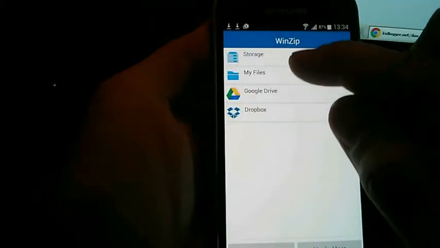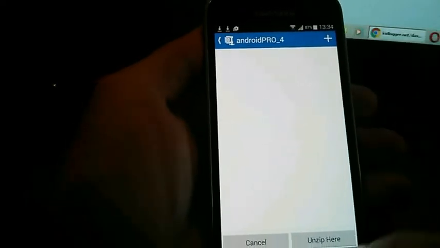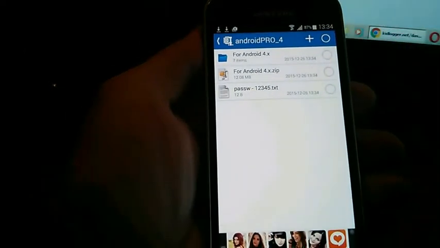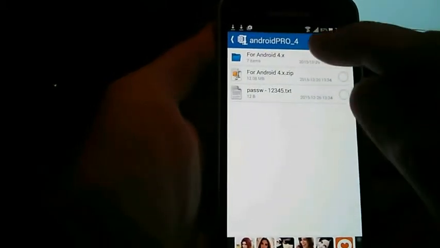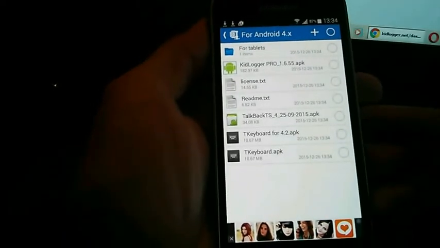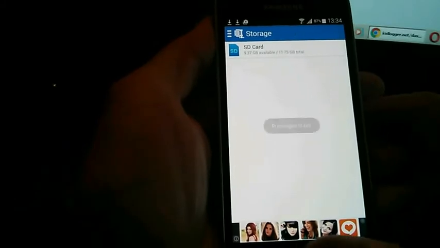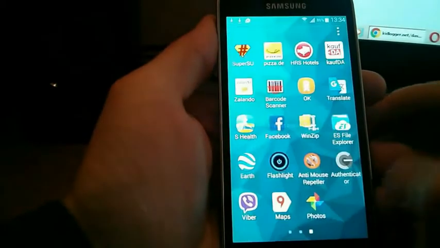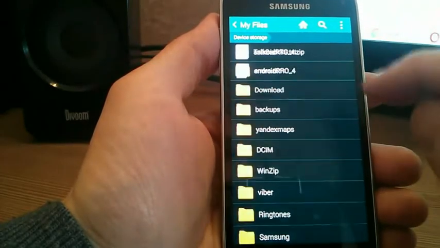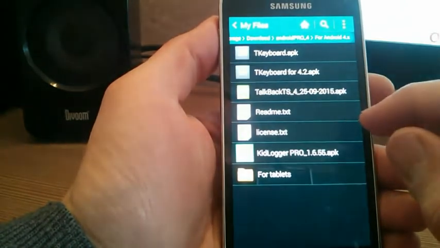It is not protected with a password. We can easily unzip it. If we install it from WinZip and WinRAR, we can have an error, so we launch Simple File Manager. I open the Download folder for Android 4.x.